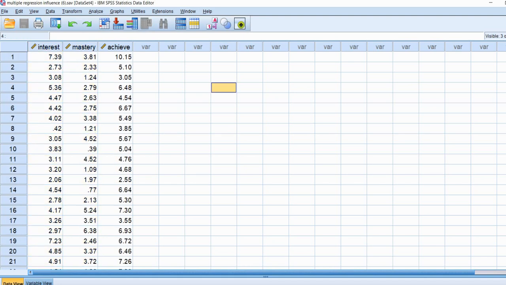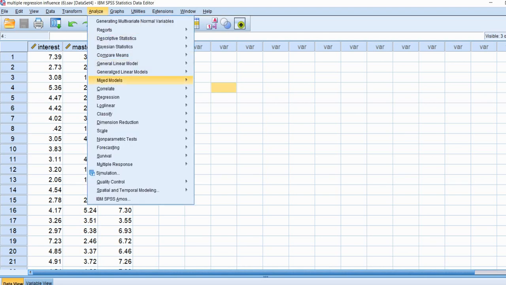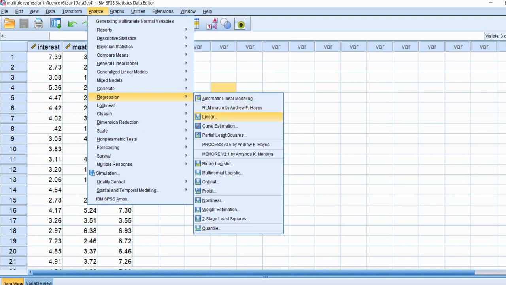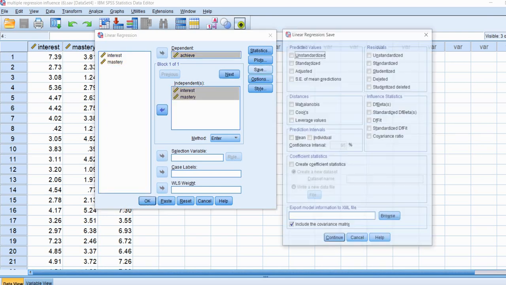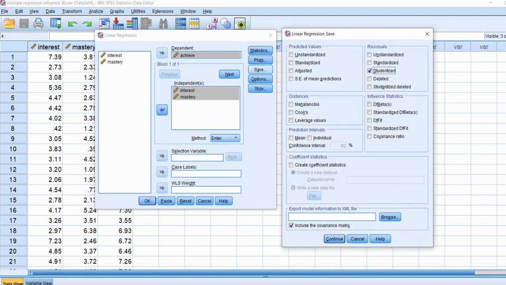To run our analysis and to generate our diagnostic measures, we'll go to Analyze, Regression, down to Linear, and we'll move achievement to the dependent variable box and then interest and mastery to the independent variable box. We'll click on Save, and I'm going to select Studentized and Standardized DFBETAS, Standardized DFFIT, Mahalanobis, and Cook's right here. Obviously there are other indices that we could select, but we're not going to do that in this video.